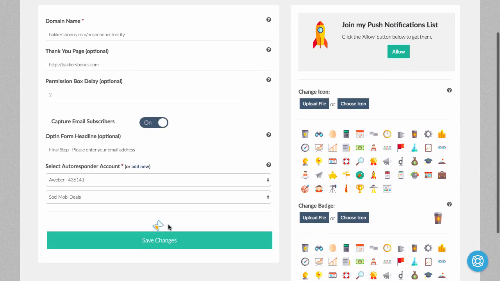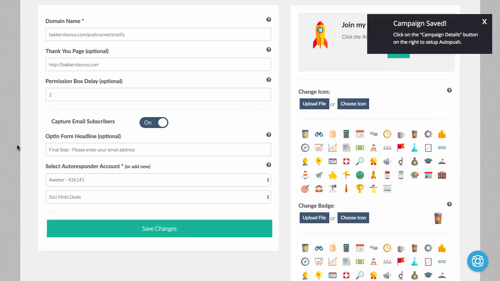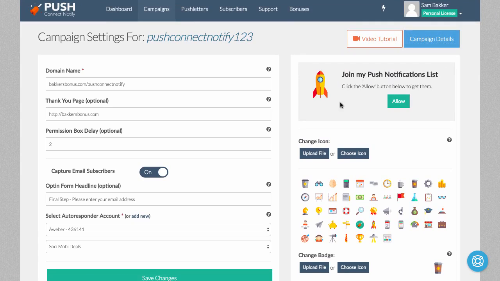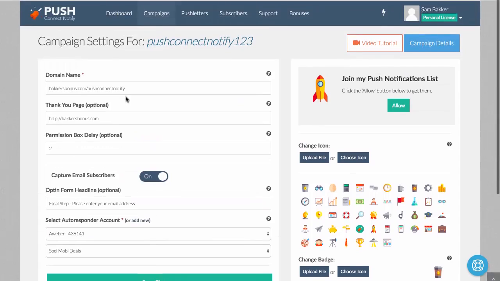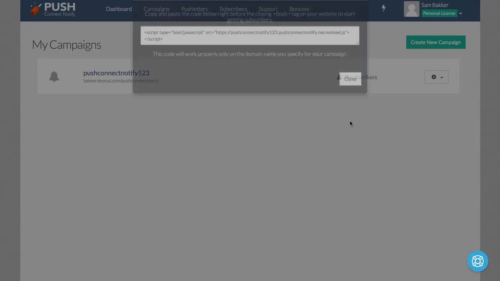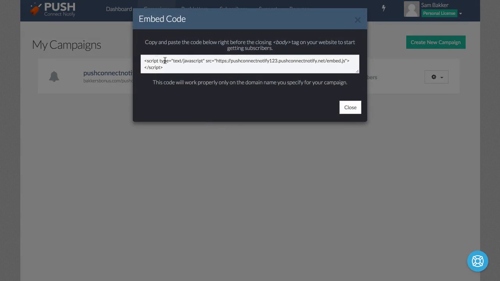Once you're done, click Save Changes, and we've now completed the setup for our push notifications. Really easy, and it looks quite good as well. It's really handy having a preview here as we go through it. When you're ready, go back to campaigns, and we can see the campaign details by clicking on this link and saying View Details. That's going to reveal to us how the campaign is going, how many people have subscribed, and so on. What we want now is the embed code. So we click Embed Code here, and we grab this code right here.